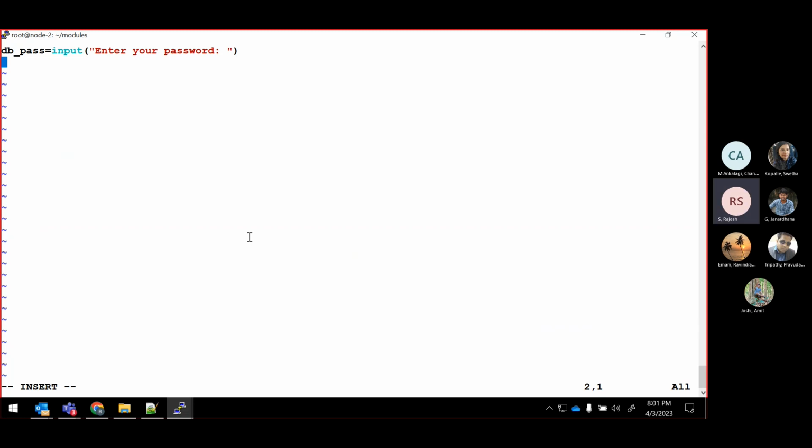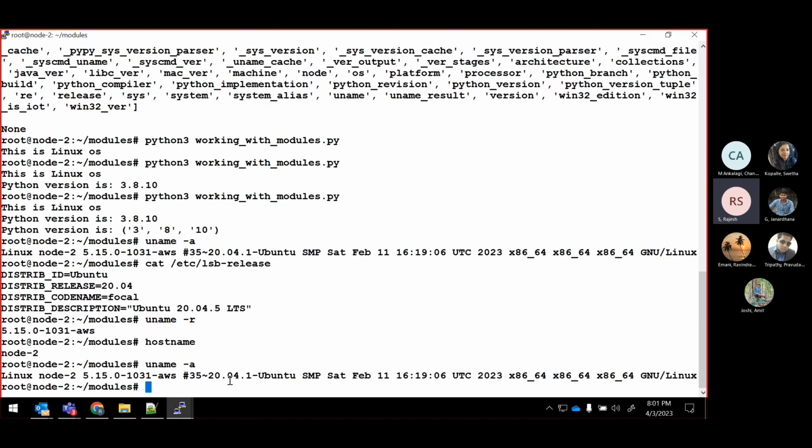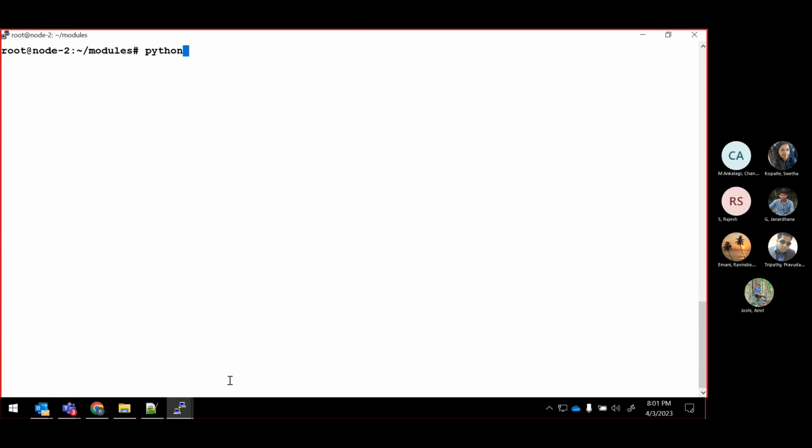Okay, like this. Suppose I save this file and run this Python script. See how it behaves. Python3 read_pass.py. Enter the password, I'll just say admin123. See what happened, right? While giving a password, you are able to see the password, whatever you're typing.